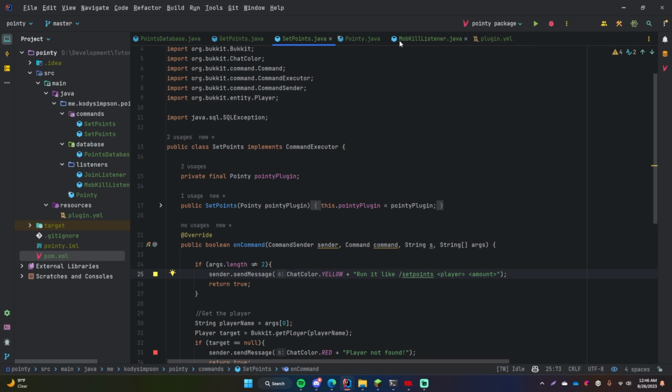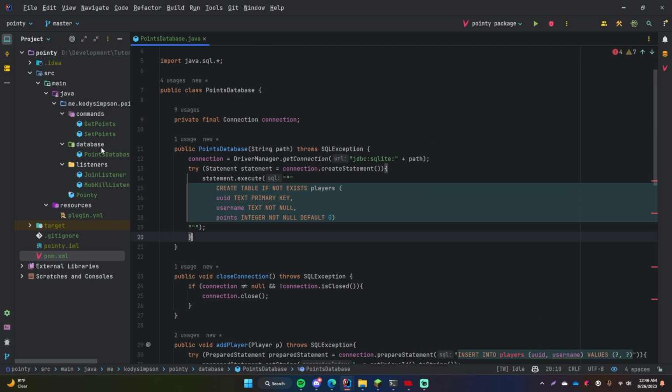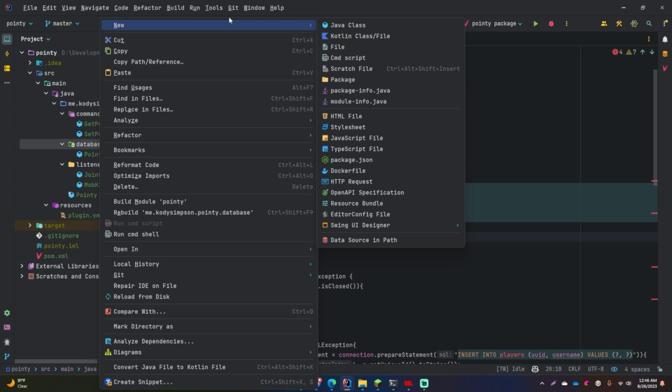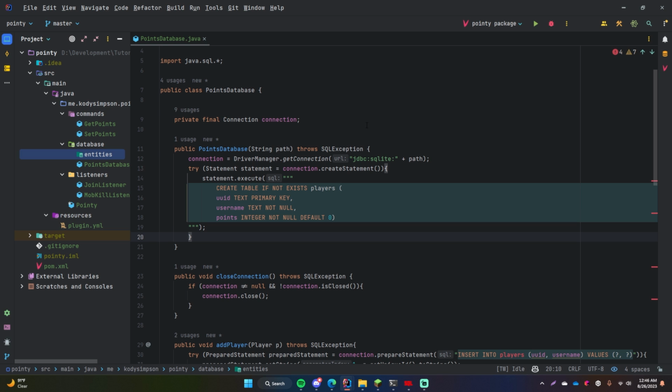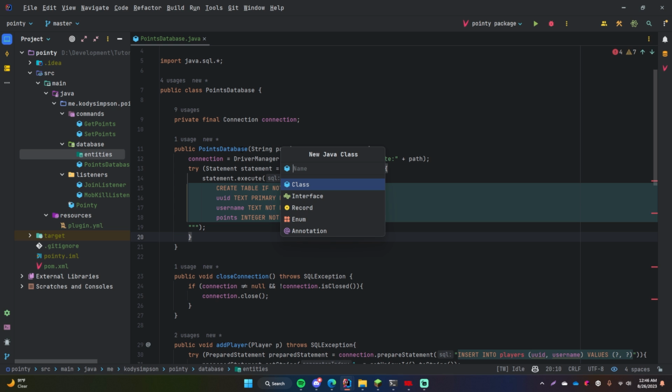So if we go back to PointsDatabase, we can start to modify this to work with ORM Lite. The first thing that we're going to do though is actually create a new class. So inside of the database package, we're going to create a new package called entities. And these are simply going to be classes that represent the data within our database. In this case, it's going to be the tables, because ORM Lite is going to take those classes and map them into tables for us automatically, like I said before.